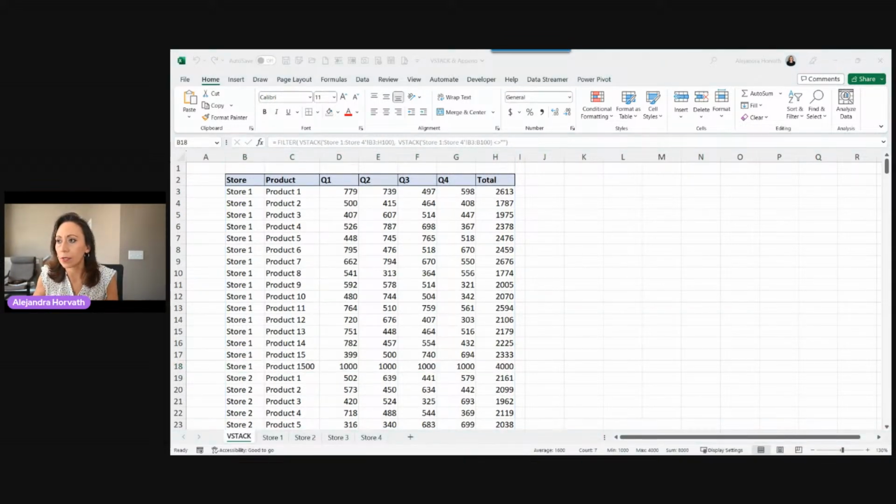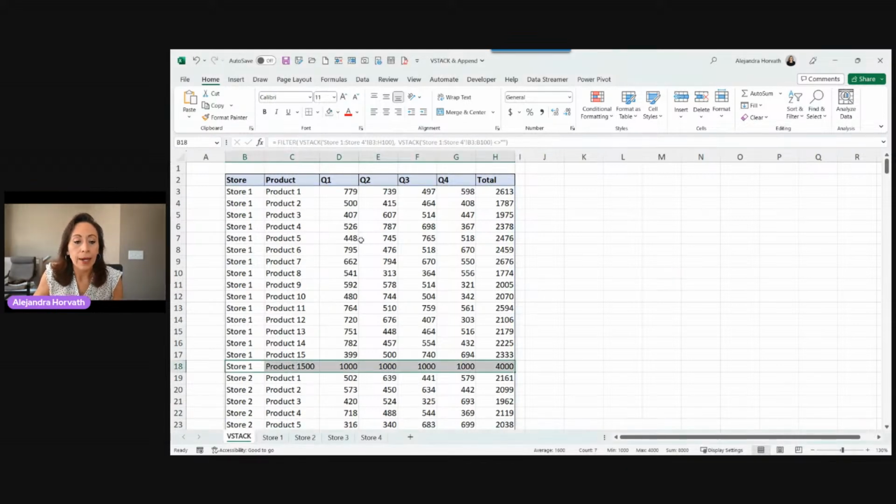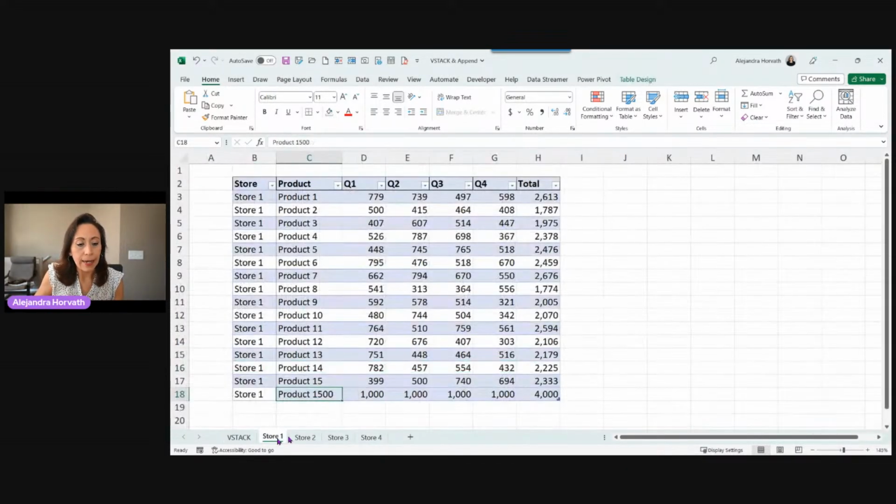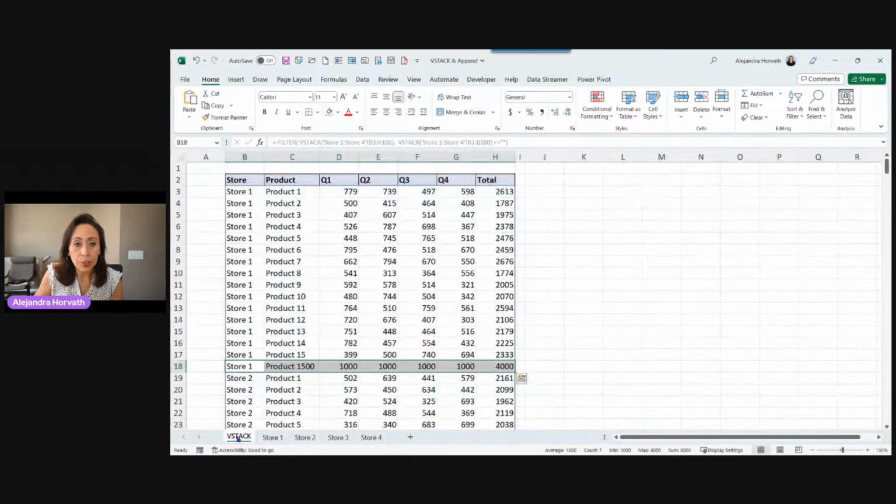Let me see here. I thought I saw a comment. No, sorry. Perfect. Now I have that information that is dynamic. Excellent. Let's see how we do this with Power Query.